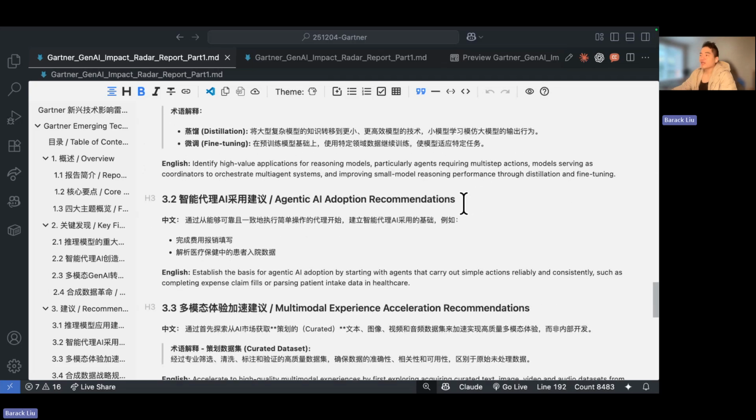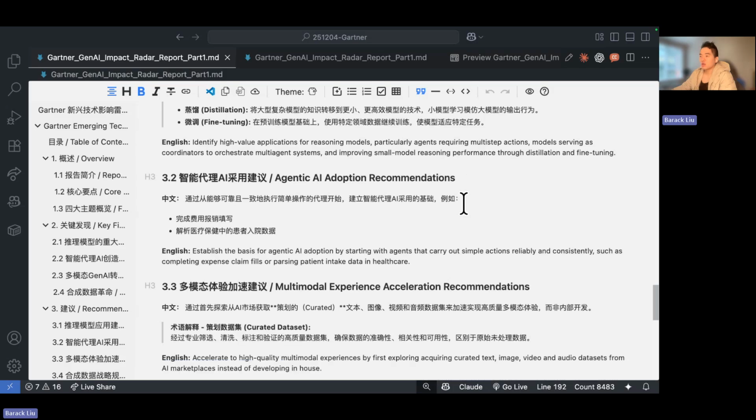Second one, agentic AI adoption recommendations. Establish the basis for agentic AI adoption by starting with agents that carry out simple actions reliably and consistently, such as completing expense claim fields, or parsing patient intake in healthcare.